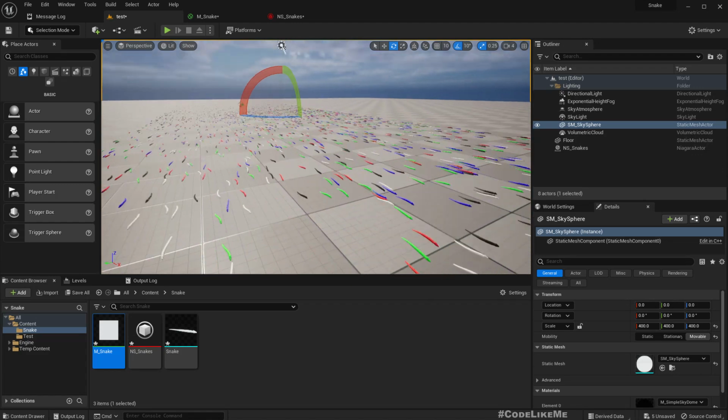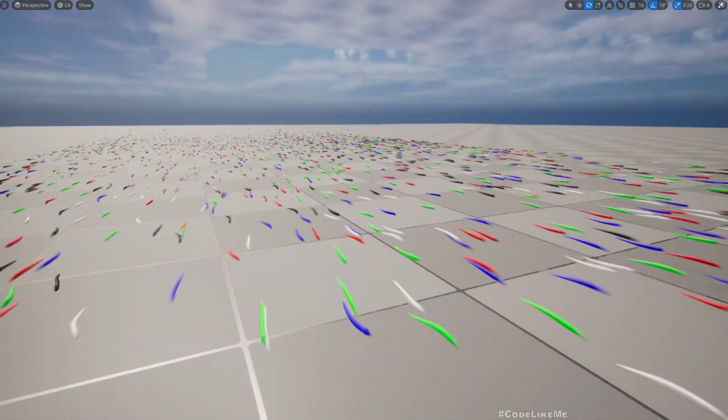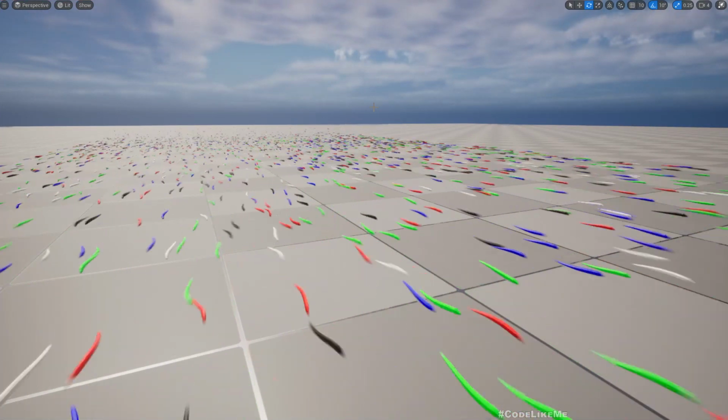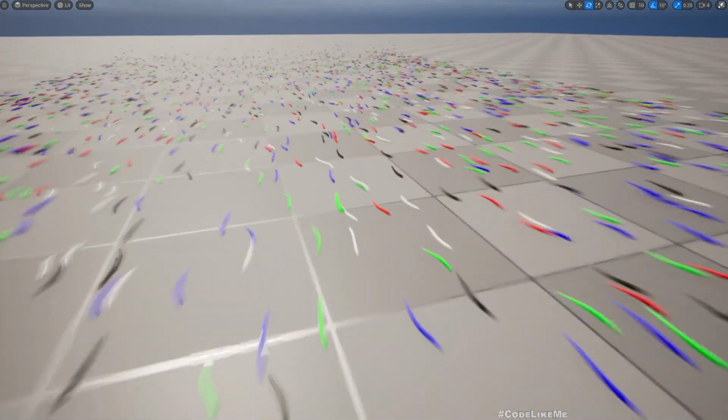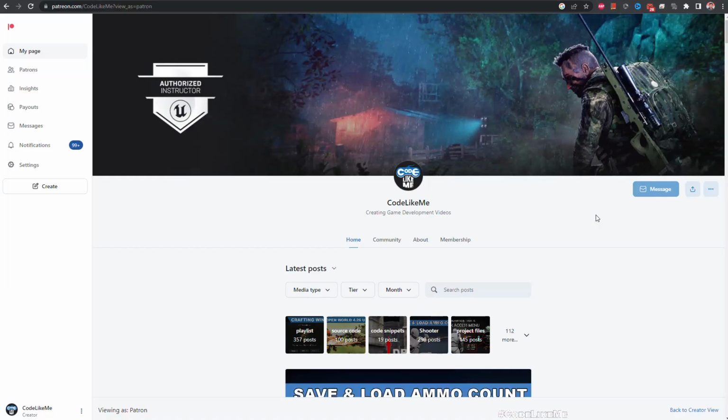So I'm going to stop this episode right here. Here is the final version. Simple snakes particle. So thanks for watching.